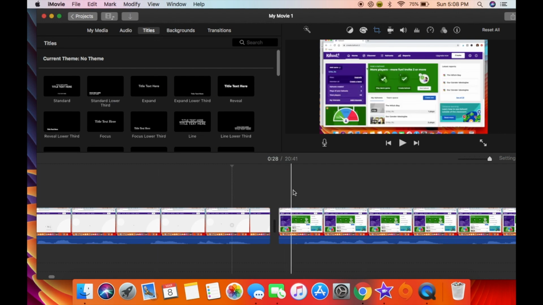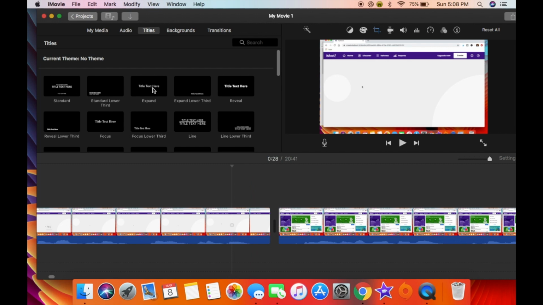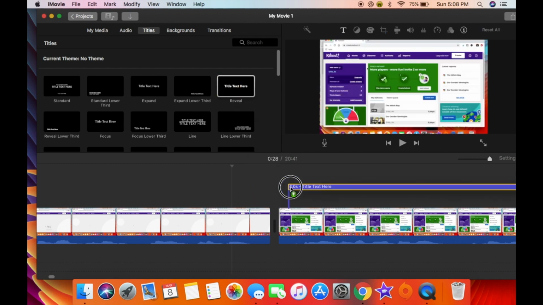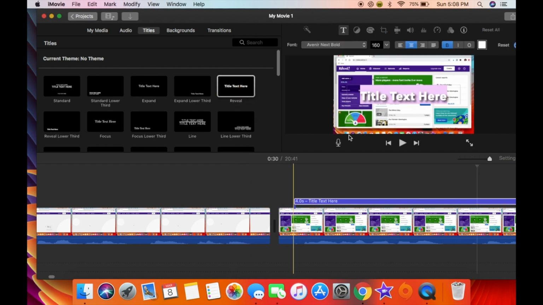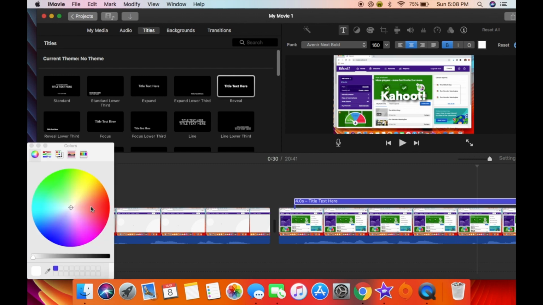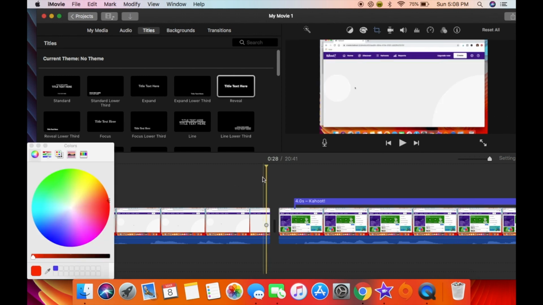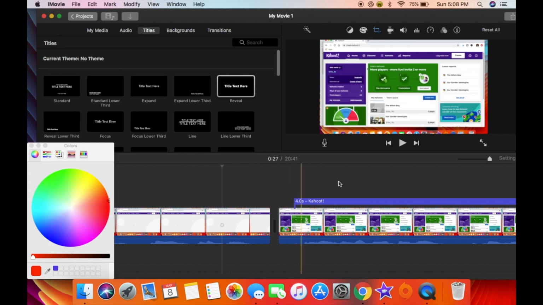So let's say this was me starting to talk about Kahoot. I can click here and I can say, Kahoot. And now I have that on there. I can change the color of the font, whatever the case may be, right? It's going to appear for 4 seconds. That's what 4S means here.